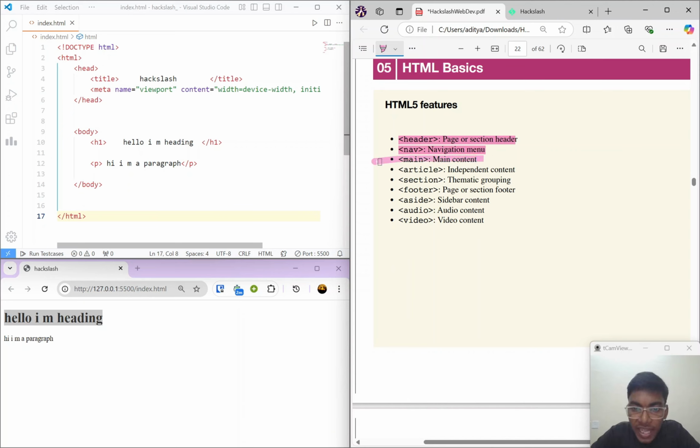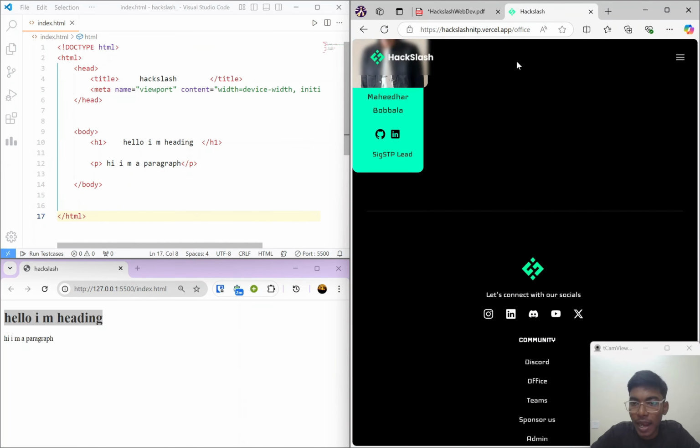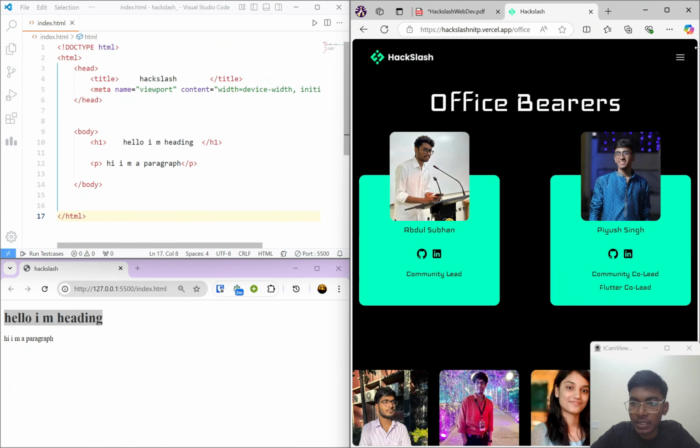Then there is a main tag, then there is article, section, footer. What is footer? Footer is this thing at the end of every page.